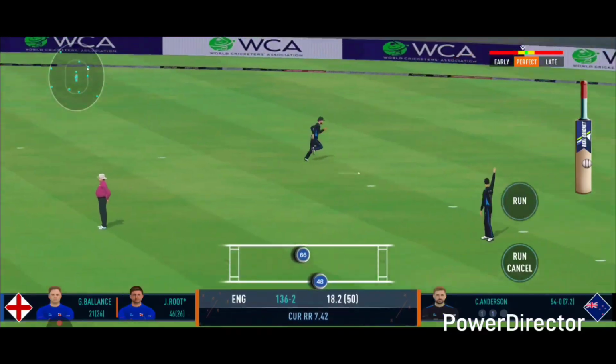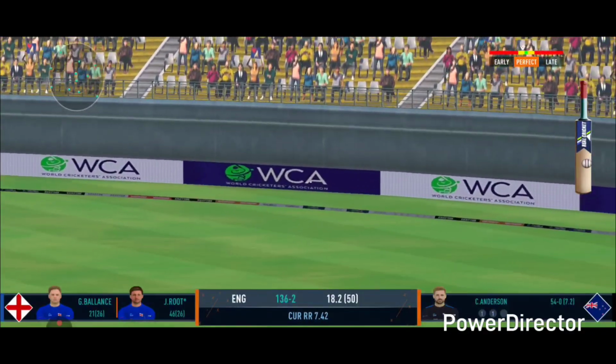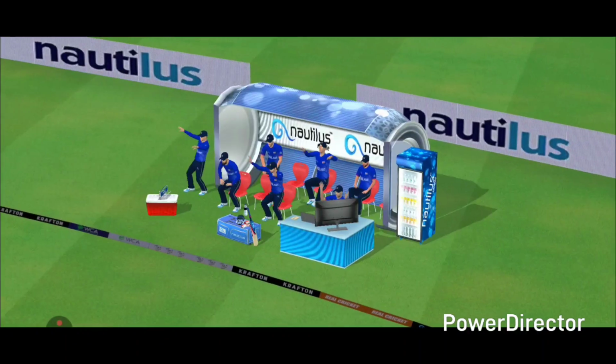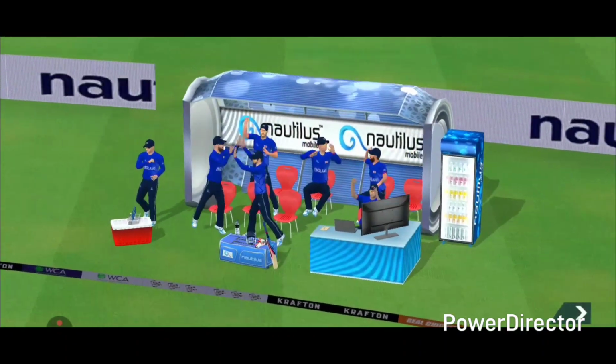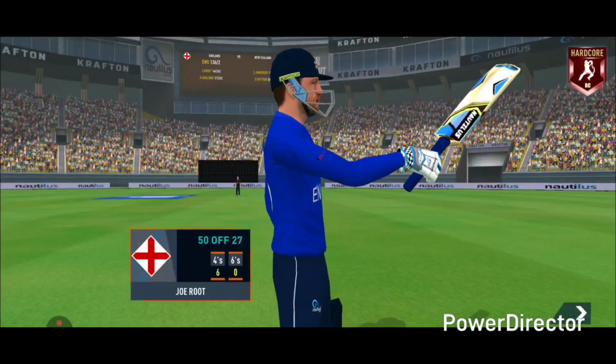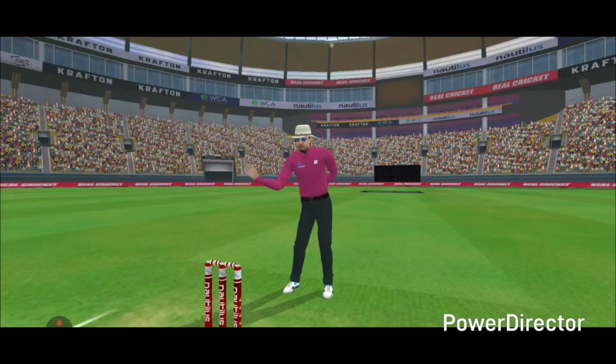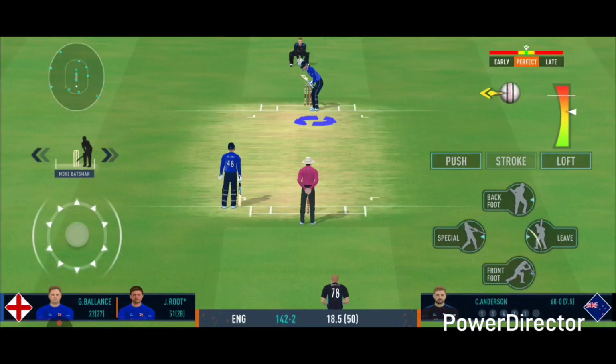Oh, that's a poor delivery on the pads from Corey Anderson. Joe Root flicks that past square leg. That's going to go for another boundary. And that is also the 50 for Joe Root. The England dugout are loving it because he's got to 50 off just 27 deliveries with just six 4s, no 6s. No risk at all. Just playing some lovely cricket shots. And New Zealand have no answer for him at the moment.